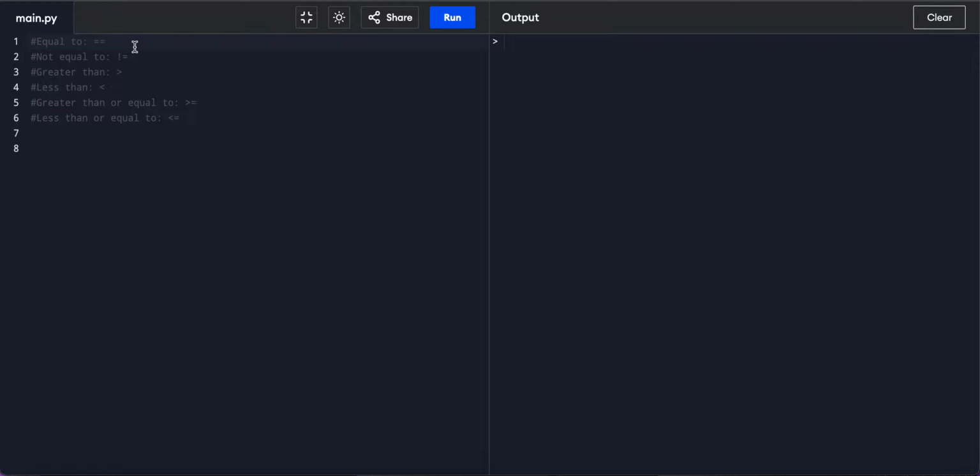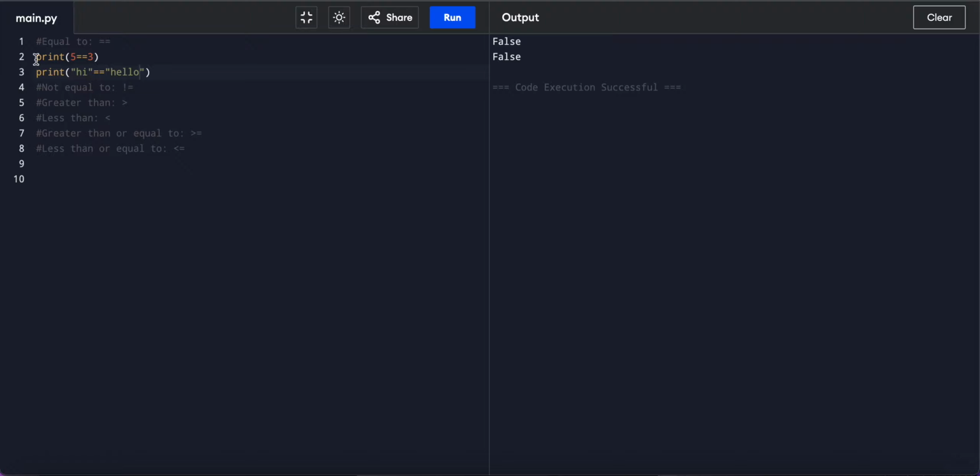So first up we have the equal to operator, which checks if two values are the same, and you can use it when you want to see if two things match exactly. So we could say print 5 double equal sign 5, and that would be true. However, if we did print 5 double equal sign 3, then that would be false. Now you could also compare strings. You could say print hi double equal sign hi, which is true because it's the same string. However, if we did hello, then that would be false.